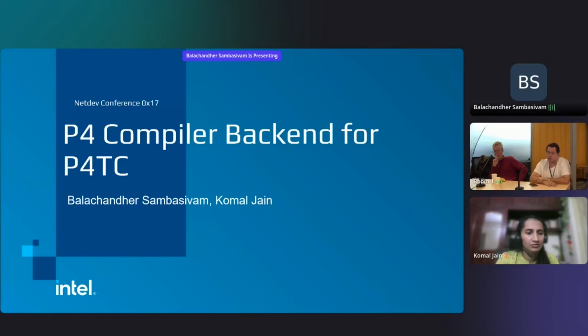In the next 20 minutes or so, we will run through a brief intro on the P4 language as such, then briefly touch on the compiler framework, and how we added the P4TC backend. We will also briefly talk about the P4TC compiler output file and how it is loaded onto the P4TC execution environment, so that you can experience P4 programmability on the TC target itself. So I'm handing over to Komal Jain to walk through the presentation. Komal, over to you. Thank you, Bala.